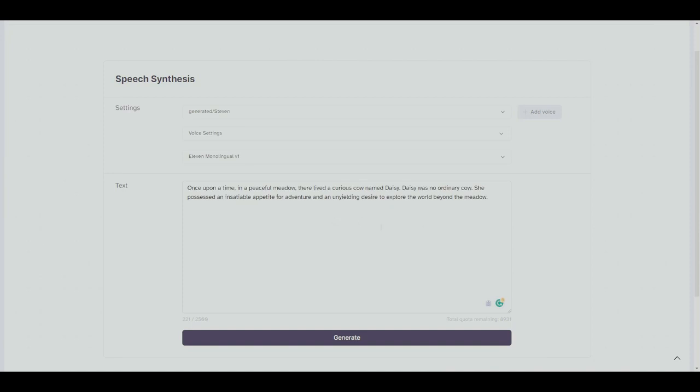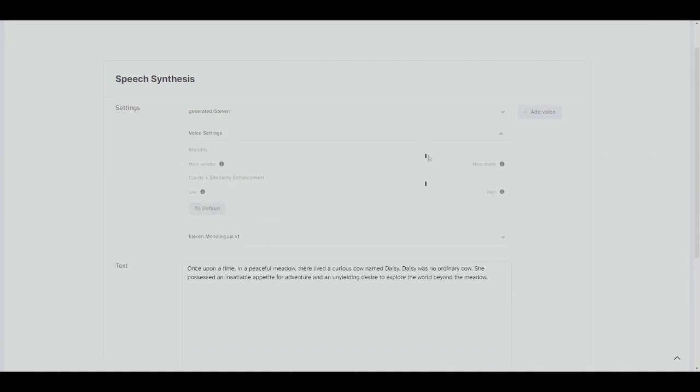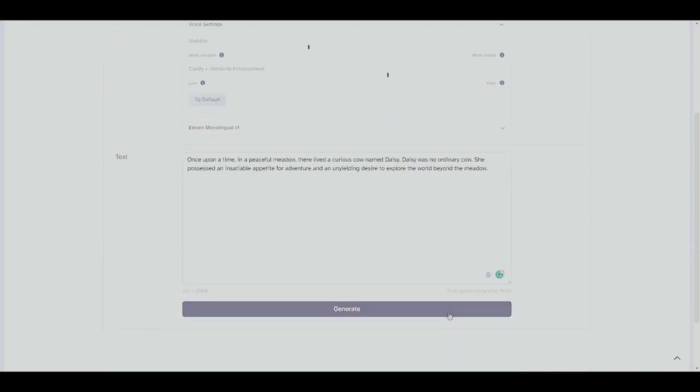So there's the sample voice. And once again, if you want to change the stability or the clarity, we can do so. If I lower these, let's take a look at what this sounds like.